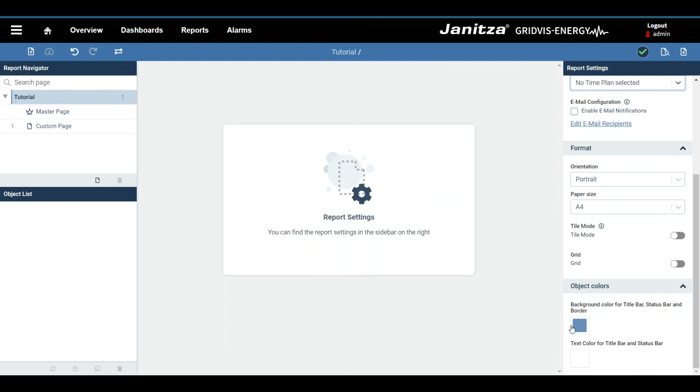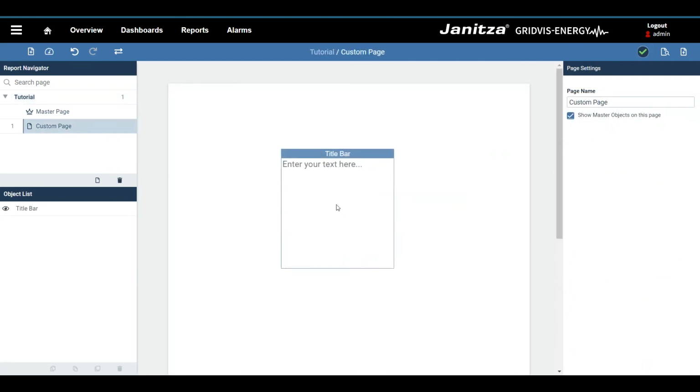Finally, adjust the background or text color of the title and status bar of objects. This allows you, for example, to style the report according to your company CI. Here you can see a text field. Its title bar and frame have the default appearance of a blue background with white text color.